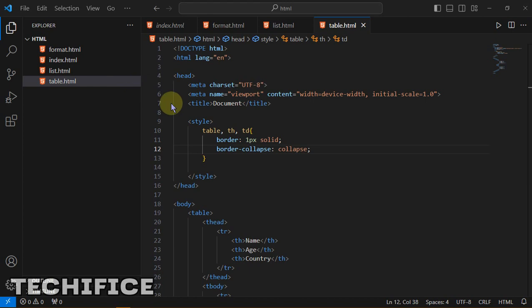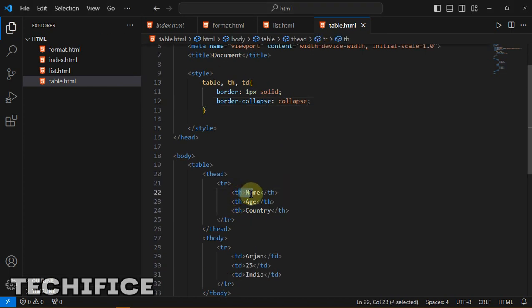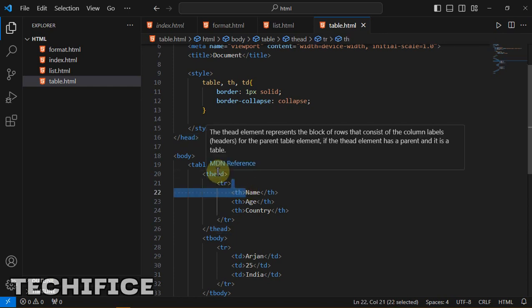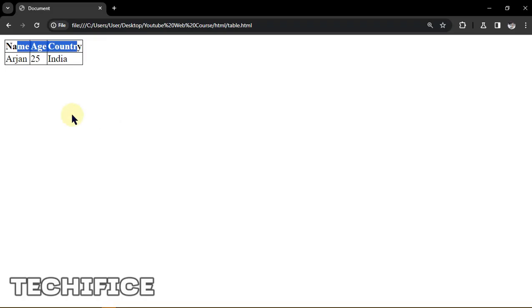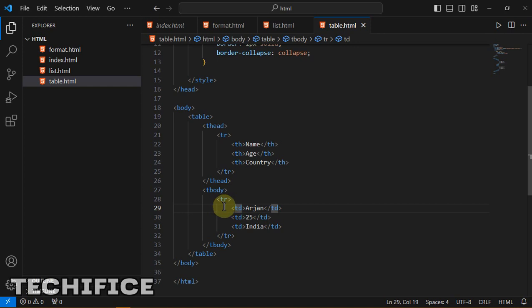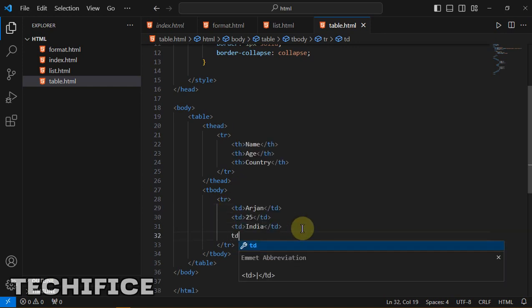The border is the outline, and now we can have name, age, country written in bold letters because they are considered as the header inside the thead. They are th inside thead. This is table head and this is table heading. This is table body and this is td. This is the description or the data of each of them. If I want to put more information, I can duplicate this, or let's use emmet.